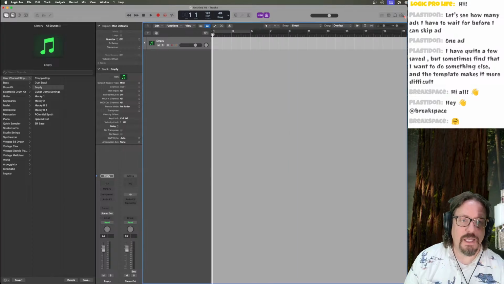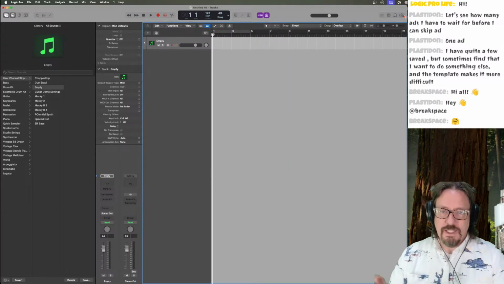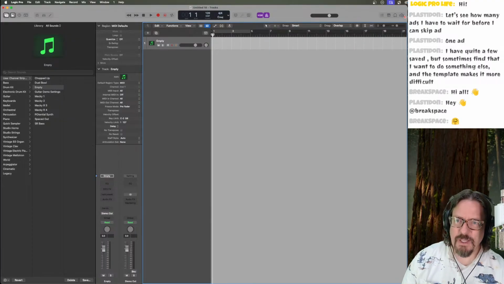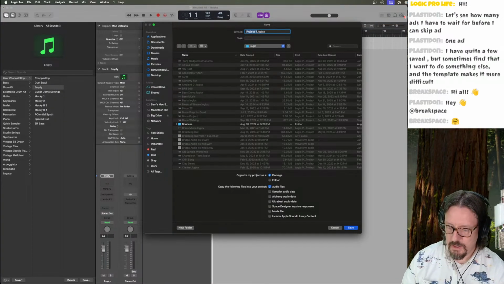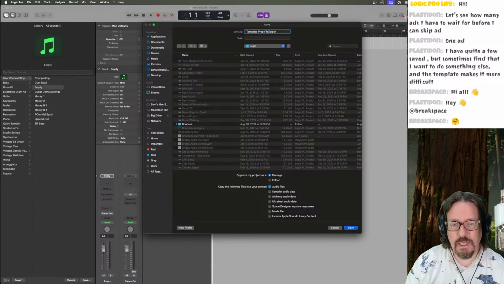Okay, so let's close that down. I'm going to start now, first of all, by saving this. And this becomes a little important. I'm going to call this the template prep file. That just means I'm saving this as a project. It's not the template at this point, but I can open this up at any time and make changes to it and then make a new template from it.